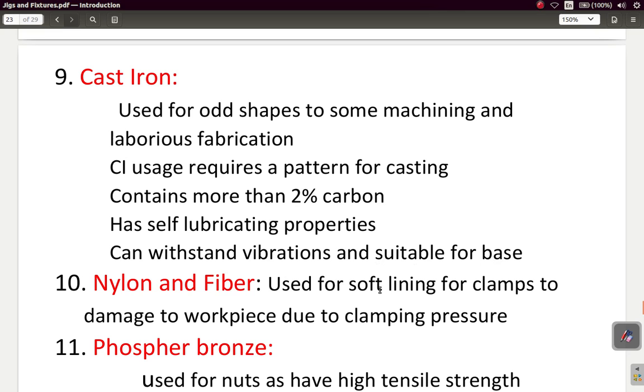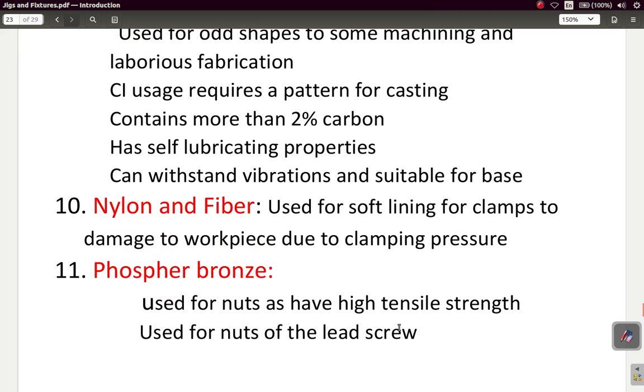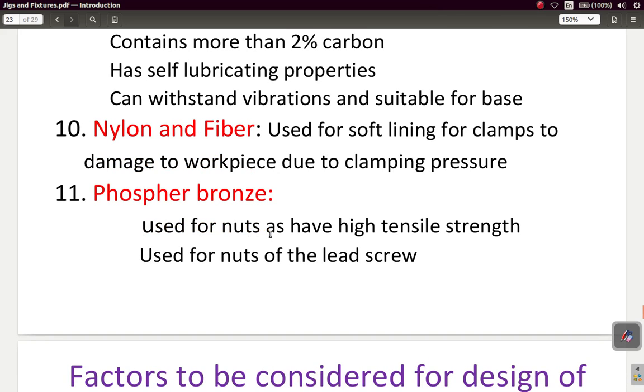Nylon and fiber are used for soft lining for clamps, to avoid damage to the workpiece due to clamping pressure. So you have some amount of springing there, so that the workpiece can move slightly without scraping or pressing patterns into the surface. Phosphor bronze is used for nuts. It has high tensile strength, used for nuts of the lead screw.